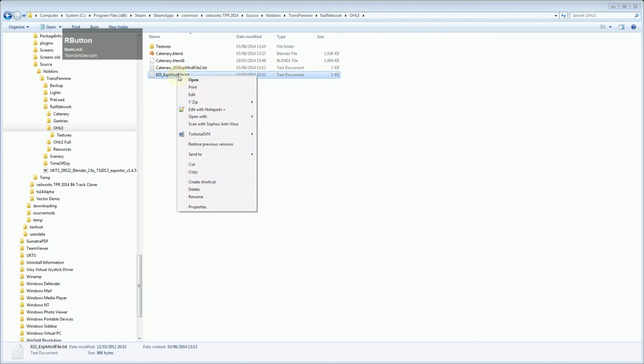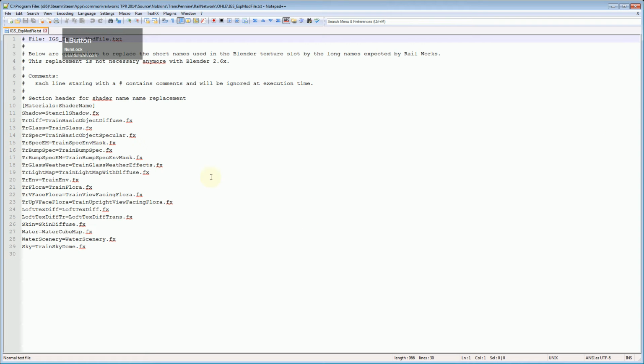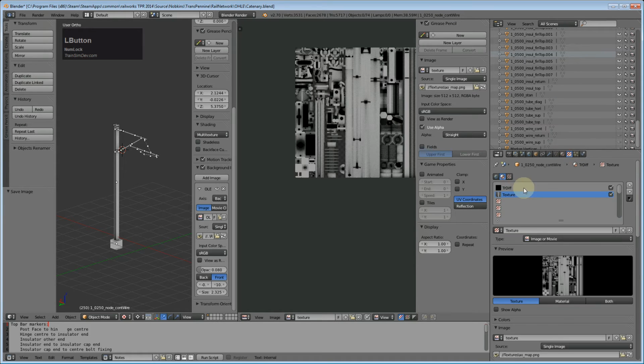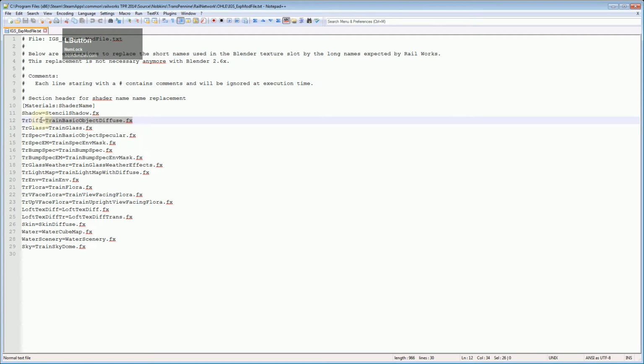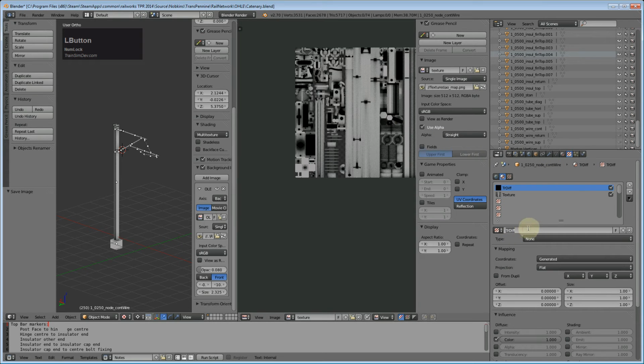So these text files, this is for the Blender exporter. The first one is just a standard one. I've never changed this file, but it basically maps a nice short name, TRDiff, to the full shader name, Train Basic Object Diffuse FX. So here in our texture slot, when we have assigned TRDiff, the exporter will go, TRDiff, that is actually Train Basic Object Diffuse FX. Now this is because in earlier versions of Blender, the number of characters you could enter in this name was limited. So that's why you had to have these conversions done.